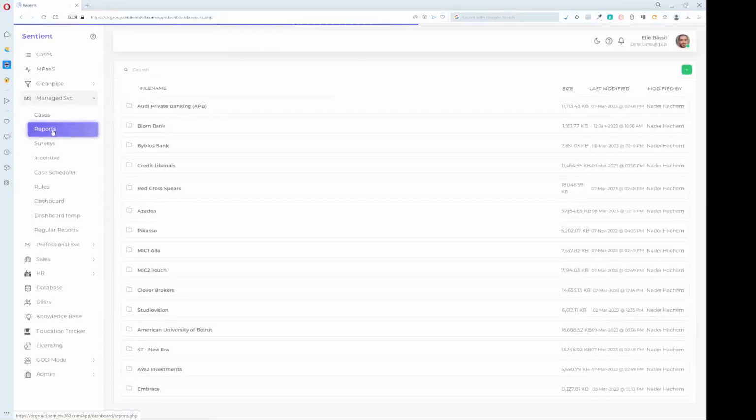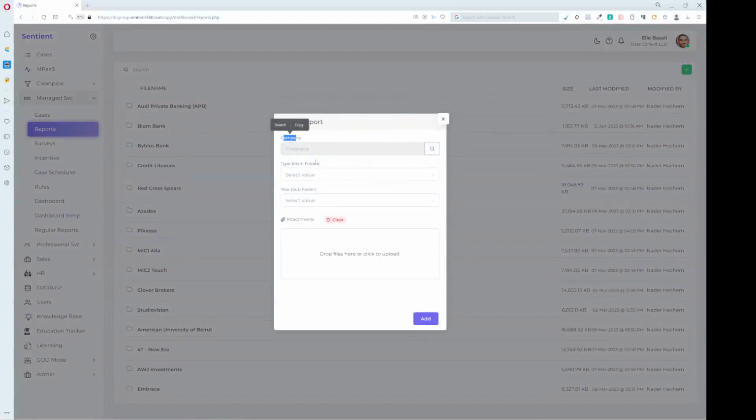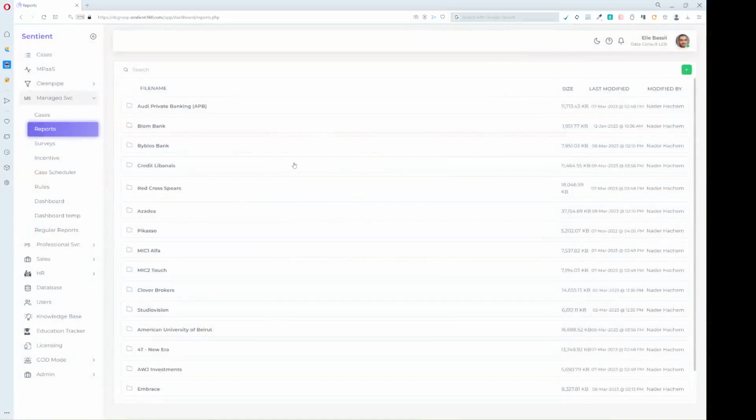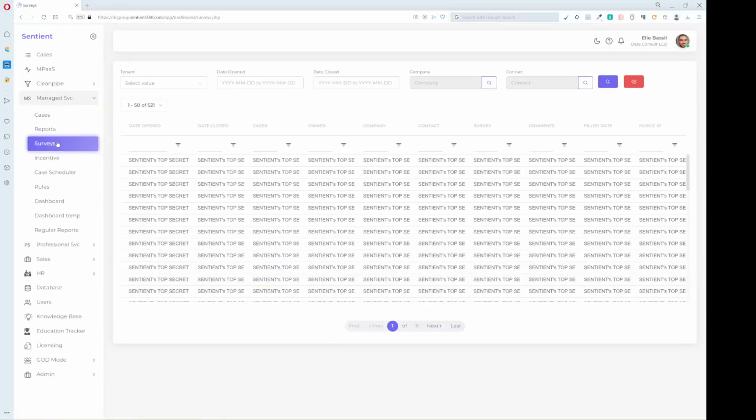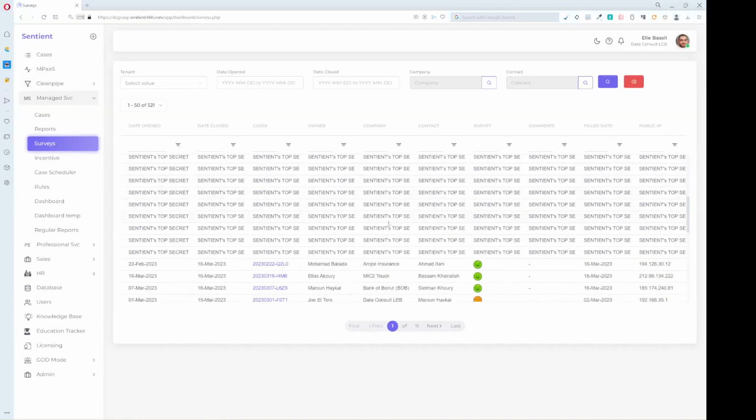Also, we have a repository for reports. So here the list of clients, we can just add, select the company, the type of the folder. Here, those are customizable for you guys, and the year. So this will act as a repository for the folders for the customers. And then the customer, when they log in, of course, they will only see their part, their folder, and their reports specifically. We have also a tab for surveys where we can see, let me show you an example.